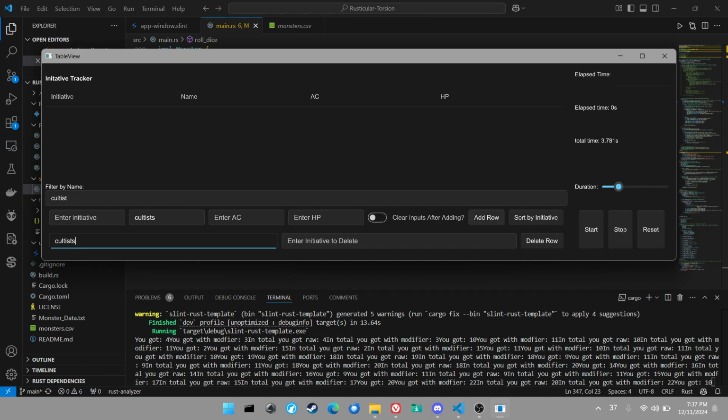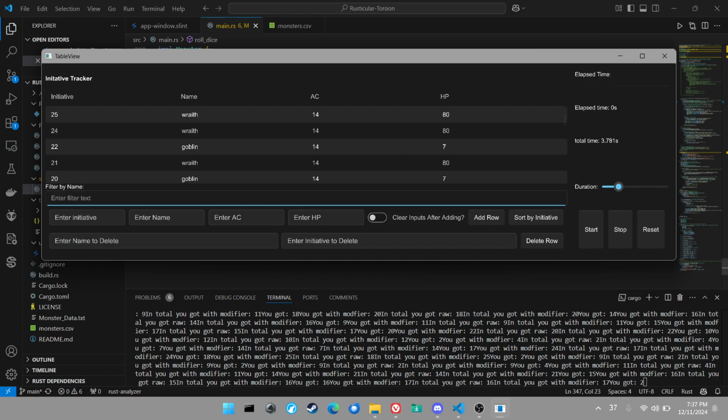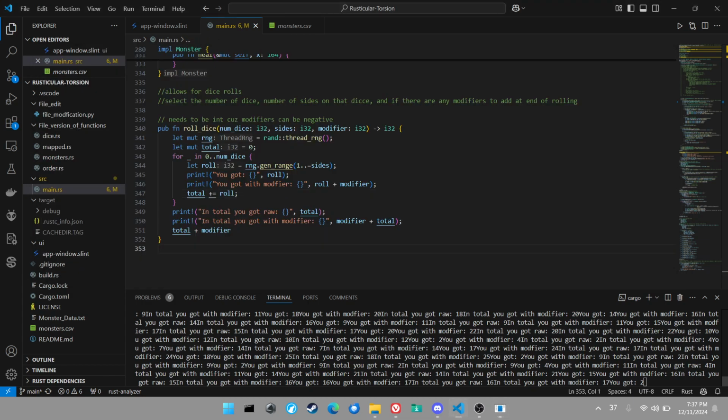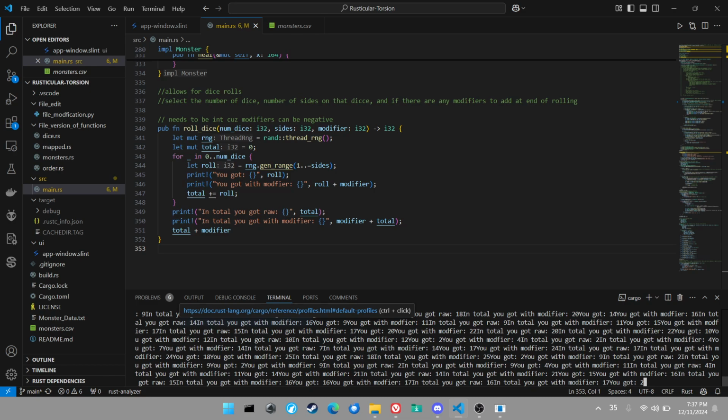So this is why the filter feature is nice. Let me add a cultist. It'll show the initiative over here, and you see it's randomly generating numbers based off the modifier. As well, we have a terminal print. The terminal prints out what the modifier was, and this is private for the DM, so only the DM can see.